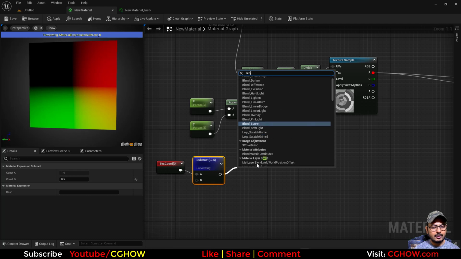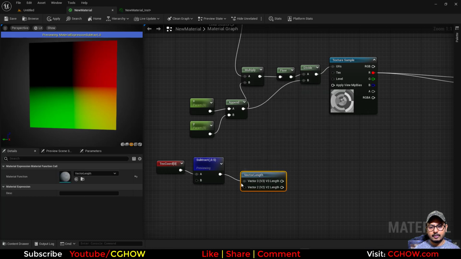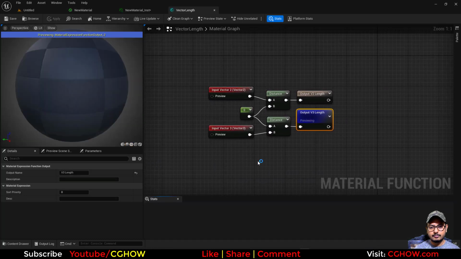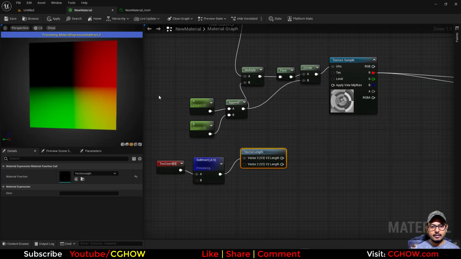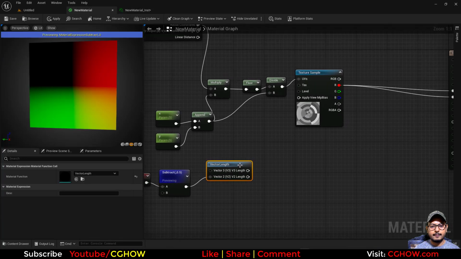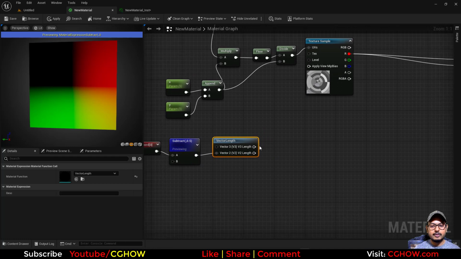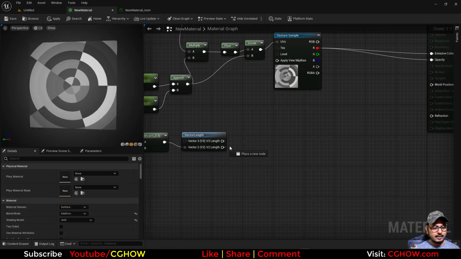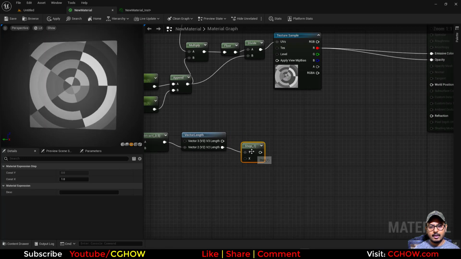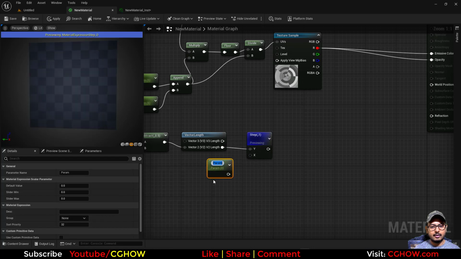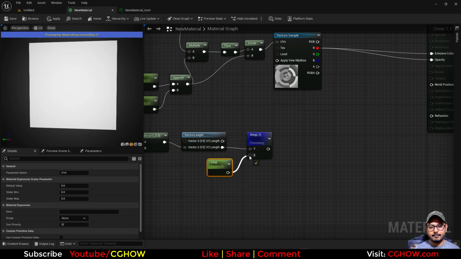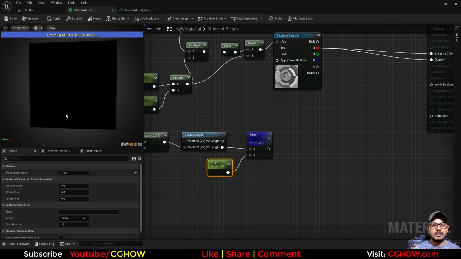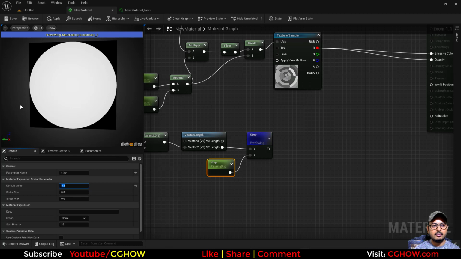So if I take the length, connect it here, and then if I preview this length, like if I take the multiplier and preview, it will make it round. And now you can take the step, and if I preview the step and make a node of step, 0 means it is black, and then I'll increase the values until 0.5 it touches the edges.